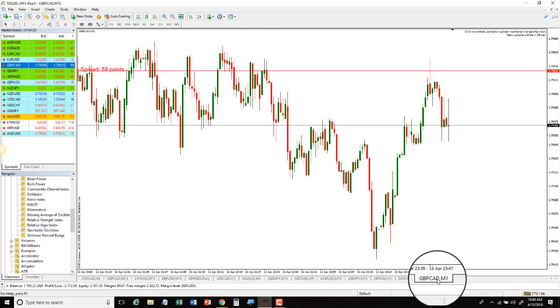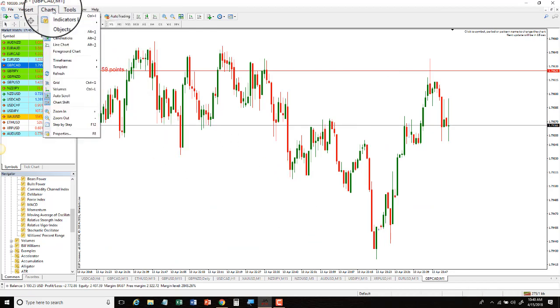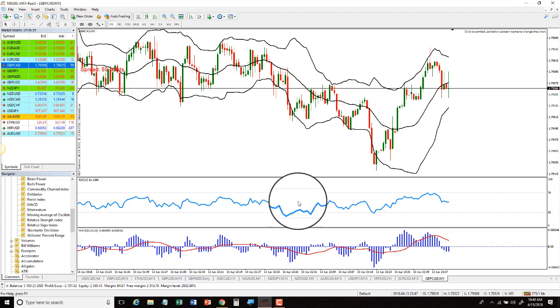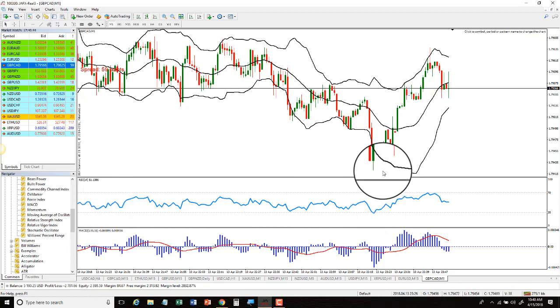So if I come to this new chart I just opened and I want to apply all those indicators without having to add each and every one, I'm going to go back to charts, template, and click on the one that I wanted. Boom, there it goes. It's got my Bollinger Band, my RSI the way I set it up, and my MACD, and any other indicators that you might want.